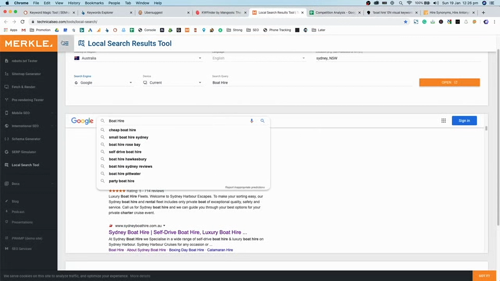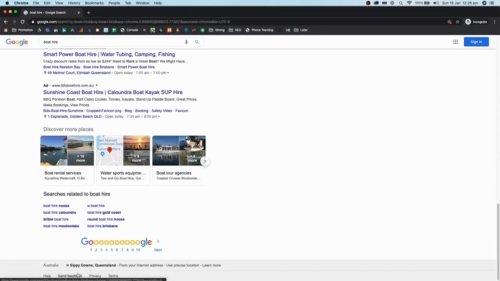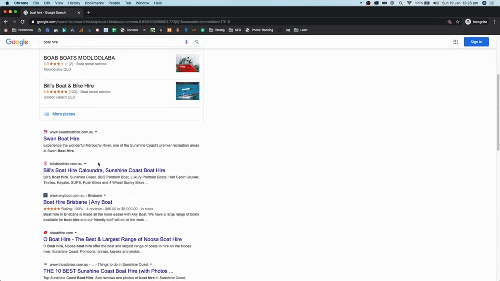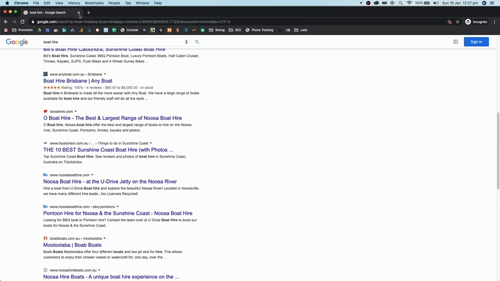I also use a tool that pretty much simulates me being within that area. So I'm not in the Sydney area, so performing a Google search where I am will show a totally different search result. Boat hire where I am shows that I'm in Sippy Downs. It's obviously going to show very close related items to me. So all these are different than the results I'd want to rank for.